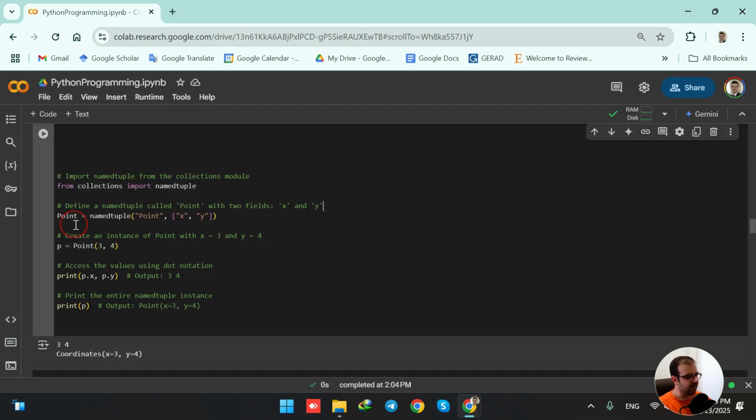In today's video, we're going to talk about namedtuple. So we're importing namedtuple from the collections module. Okay. Here we're defining a namedtuple called Point with two fields x and y, and we are assigning it to a variable called Point.